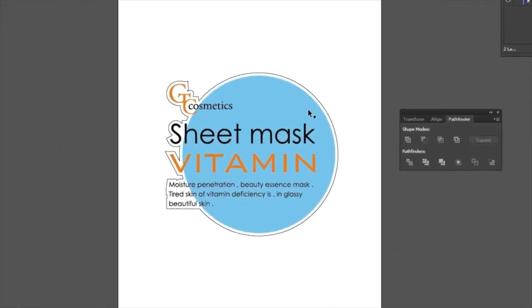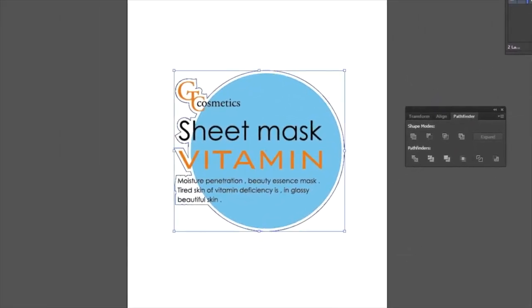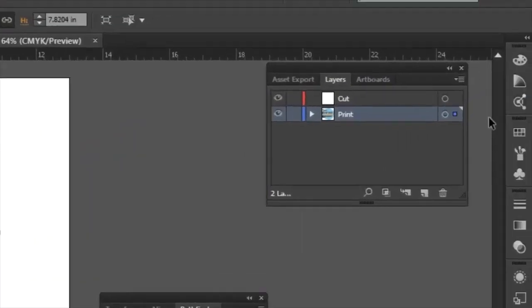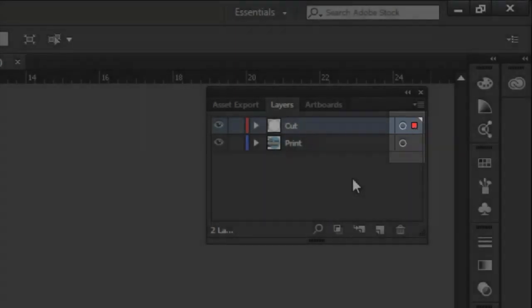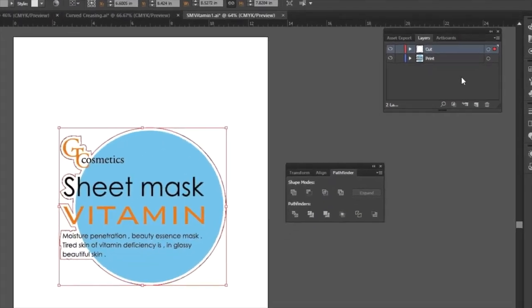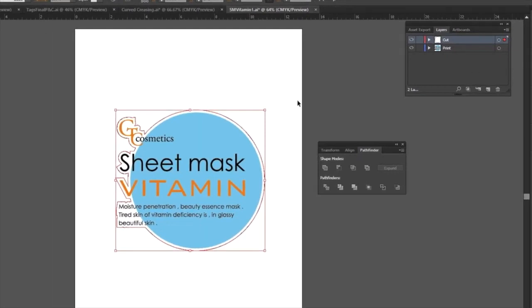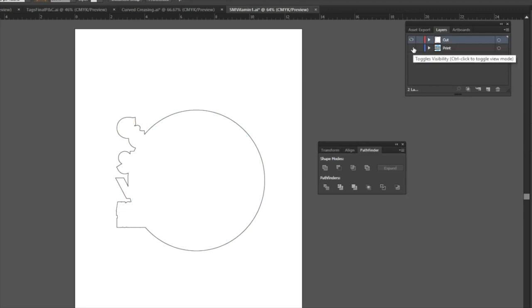We'll assign the cut path to the cut layer by clicking on the cut path, and dragging this dot to the cut layer. This will assign the cut path to that layer. To check this, we can briefly turn off the print layer, and this should leave the cut path.